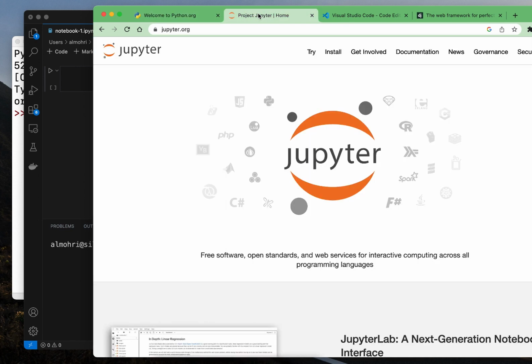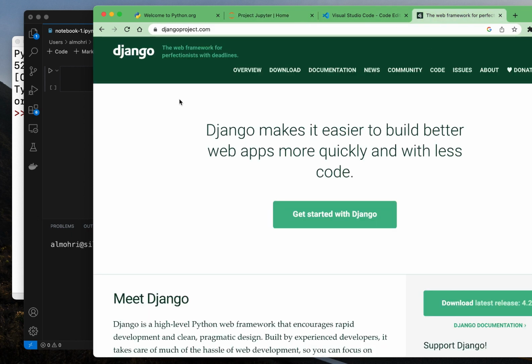Some people write code in Jupyter. Jupyter is notebook-style programming where you write several commands and then you can reload those commands. This is more used with data analysis, data science, and so on. Some people write code for back-end development. This is where we can write web applications. For example, we can use Django for that.